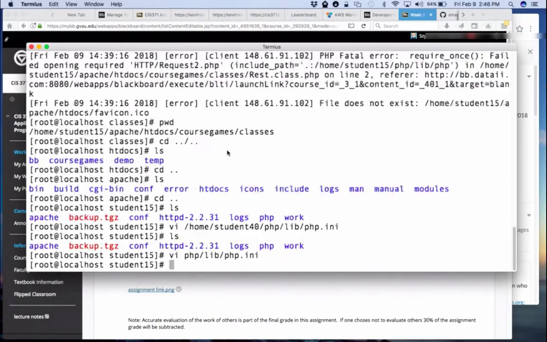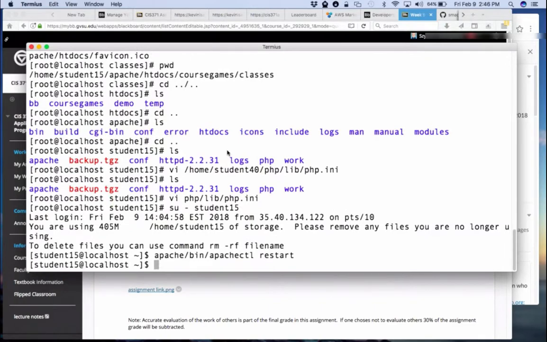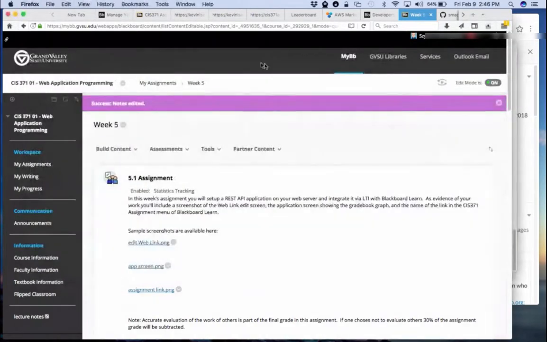Now at this point, what do we have to do for this to work? Because if I resubmit, it's not going to make any difference. Yeah, Jake is right. So we have to restart the server. All right, we'll go ahead and log in as student 15, and we'll rerun the restart command. This restarts our server.